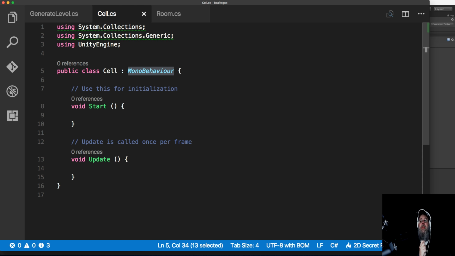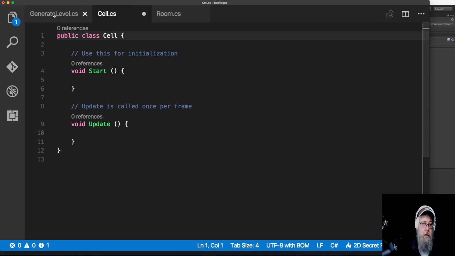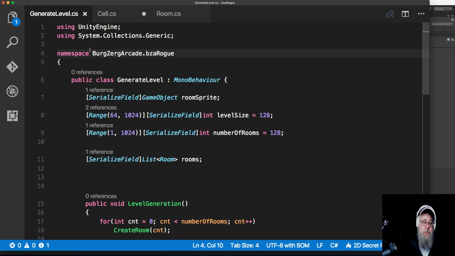I don't want it to be a MonoBehaviour, I don't think. I'm not going to put it on anything. I don't need it to be a scriptable object, so I don't think I'll be putting in anything there as well. Well, let's go ahead and grab that using the namespace.